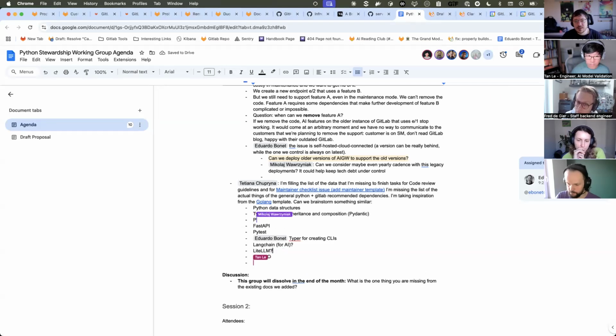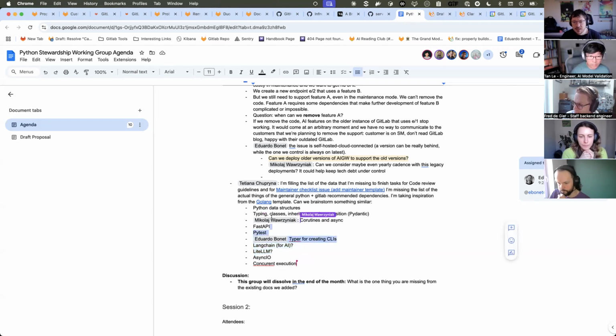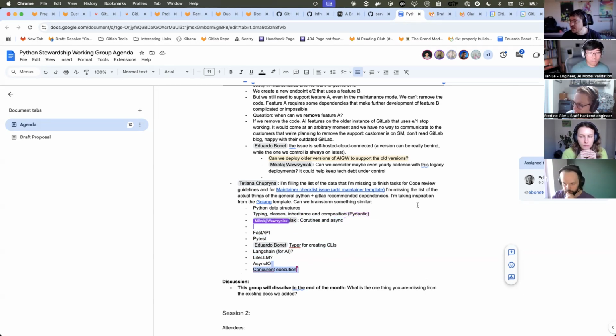So these two, LangChain and LiteLLM, are libraries specific to AI. And the other ones above, I think, are more general Python that needs to be known. At least links to things where we learn about this. Yeah.